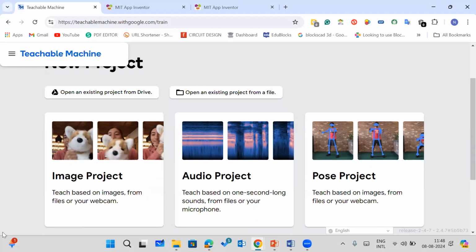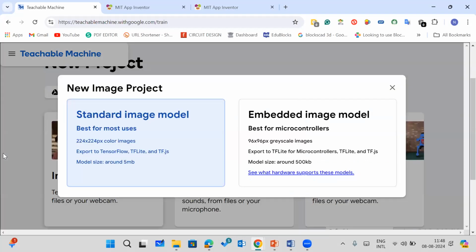So here we'll start with image. First we will click on image. I want to make a project based on images. Here it will ask whether you want to make a standard image model or an embedded image model. There is a difference between the standard image model and the embedded image model.